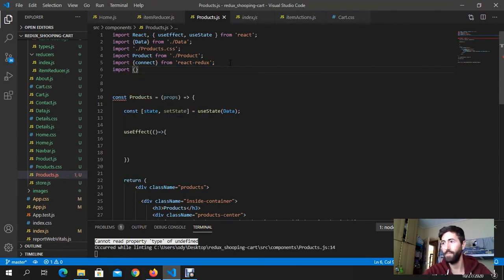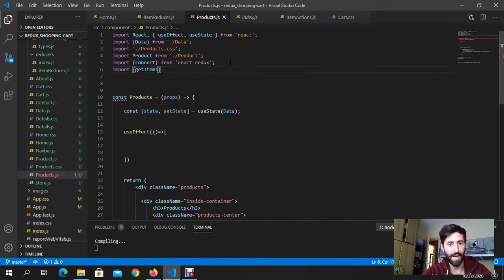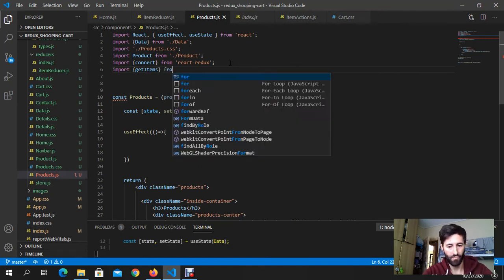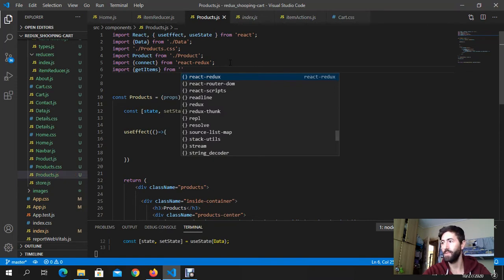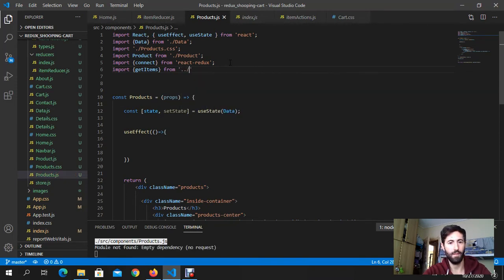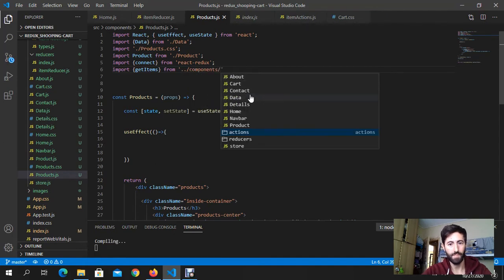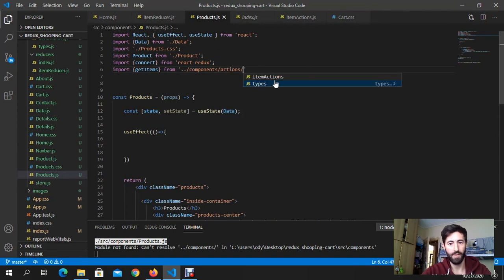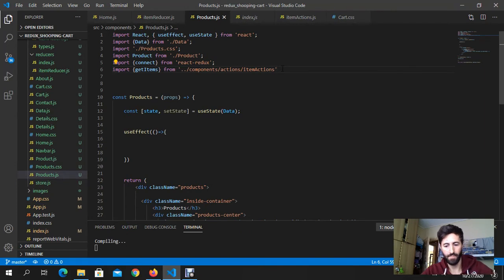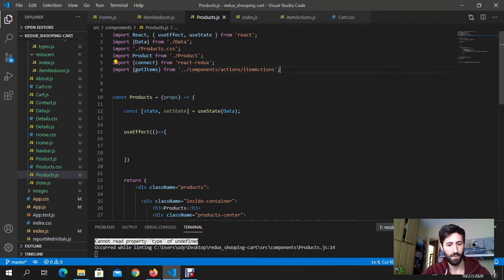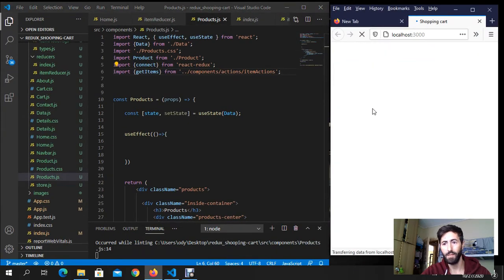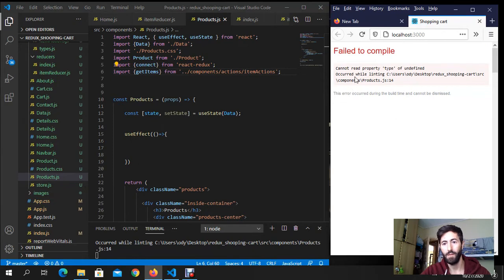Now we need to import, what we need to import here, import getItems from components. We need from actions. Okay, from itemAction. Cool. Of course there is a mistake here. Cannot read property of undefined.